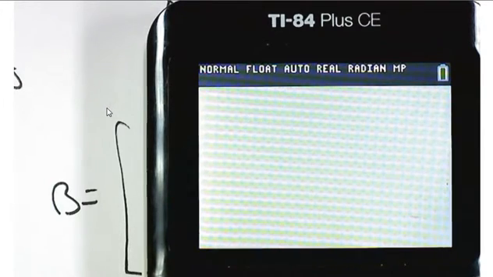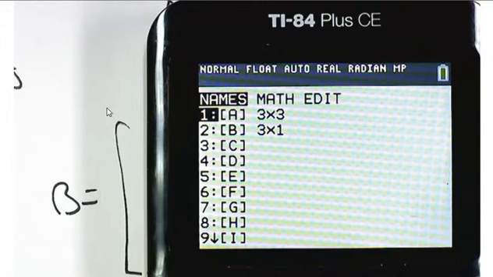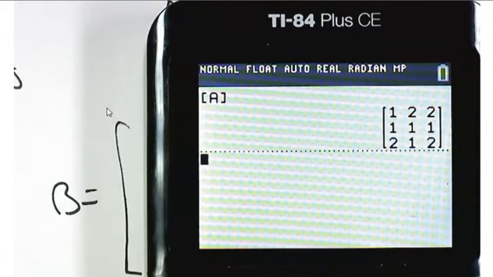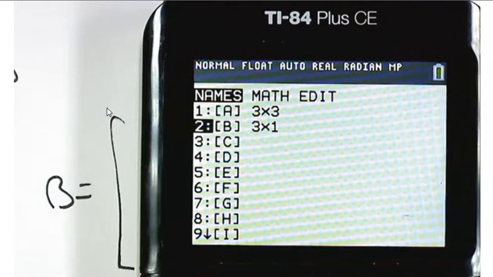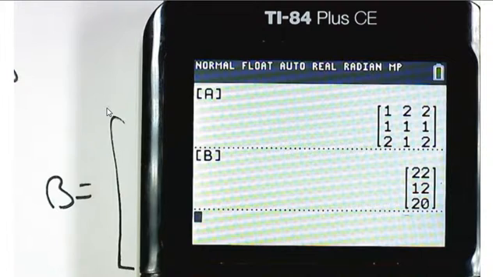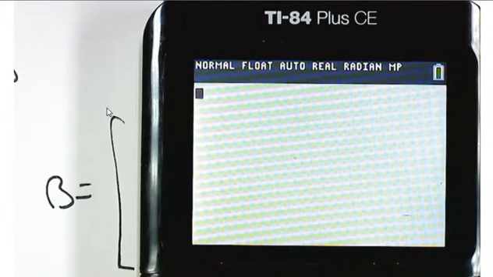If you're unsure of yourself, you can press second and then X inverse again and type out the matrices. Just make sure that you entered them correctly. There's nothing wrong with that. If you're pretty confident, then you can skip this step. Let me clear that out.